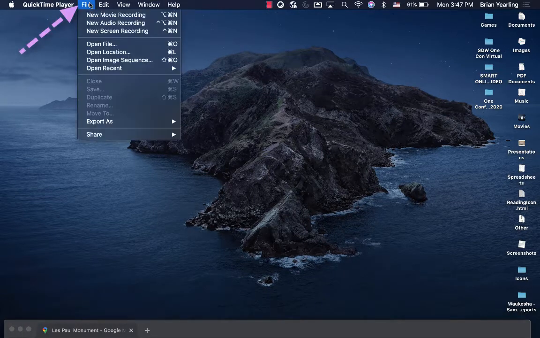Now, you've got three options. You can do a new movie recording, which will use the camera on your computer and the microphone on your computer to make a movie of yourself. You can do an audio recording, which will use the microphone on your computer so that it'll send out an audio file. And the last, most commonly used, is new screen recording. That's the one I'm going to show here.